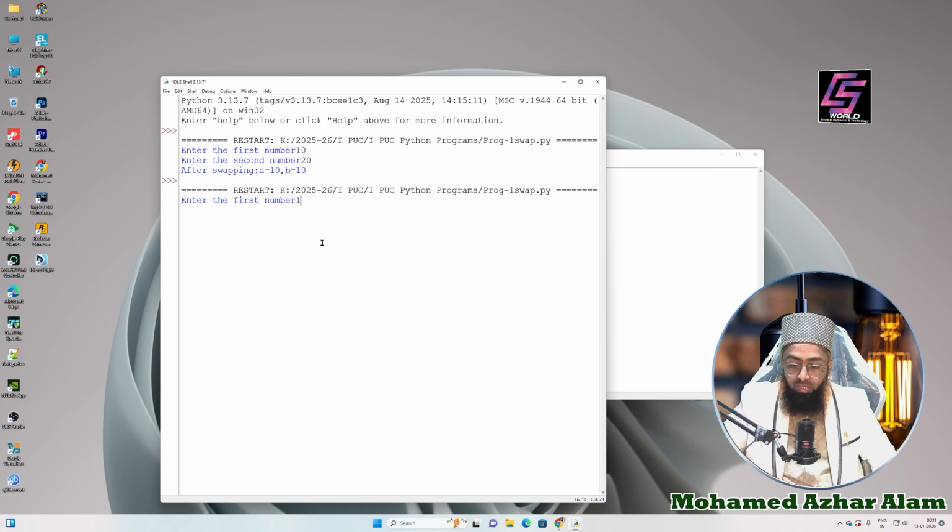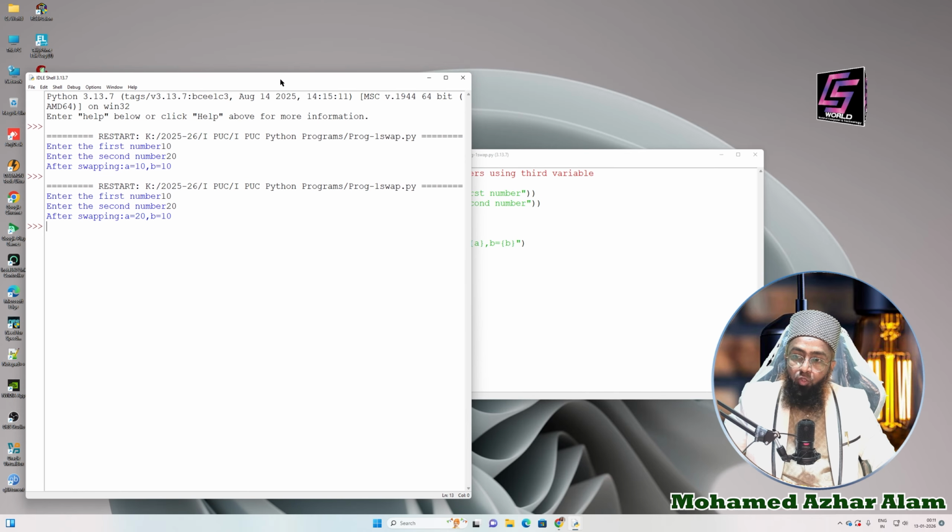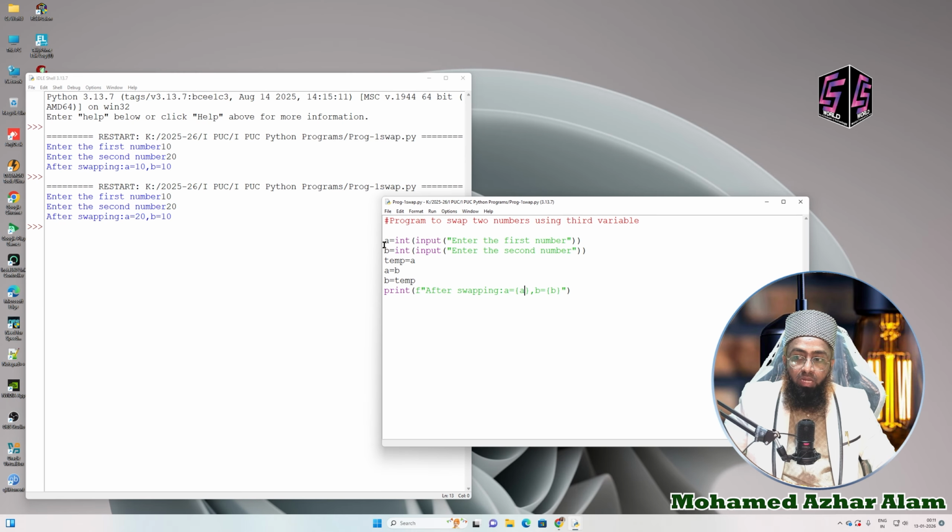Here it is showing enter the first number, so I am entering 10. Again enter the second number as 20, enter. See, we have taken the first number a as 10. I am showing you clearly here. Enter the first number, we have taken 10 for a, and enter the second number, we have taken 20 for b. Swapping exchanged: a was 10 and it has become 20 after swapping. b was 20 and it has become 10 after swapping.